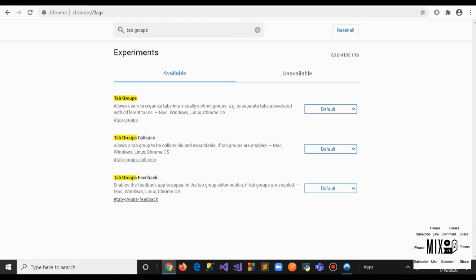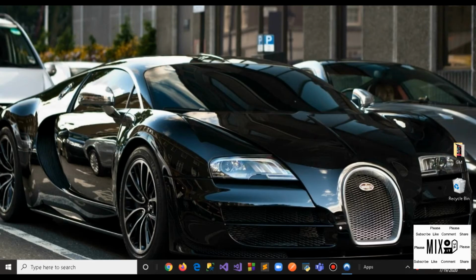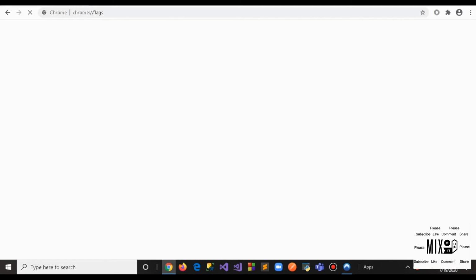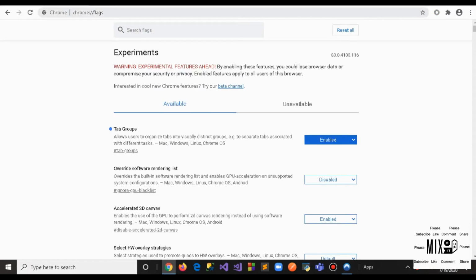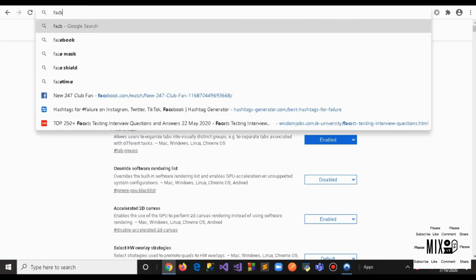At this moment it's the default setting, and we're going to change this, or basically enable this. Once you enable this, Chrome has successfully created the group. To make sure this group is successfully created, we're going to test it now.